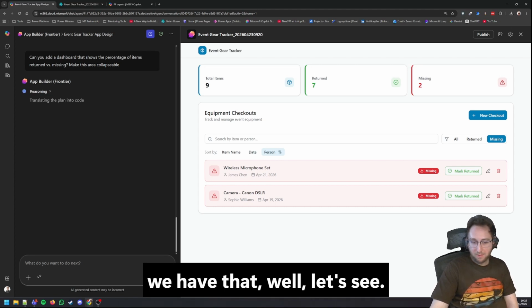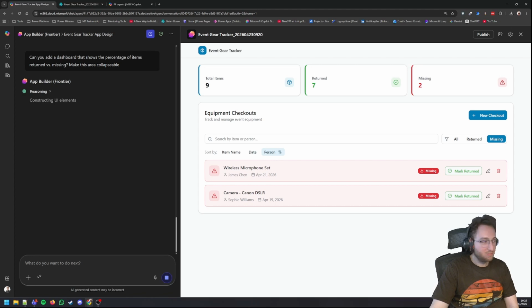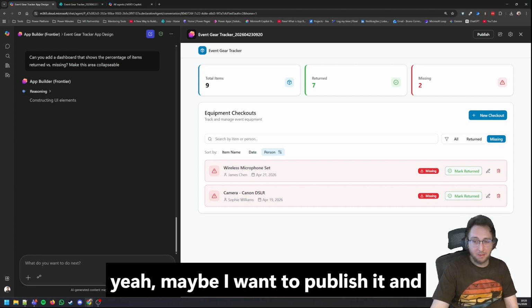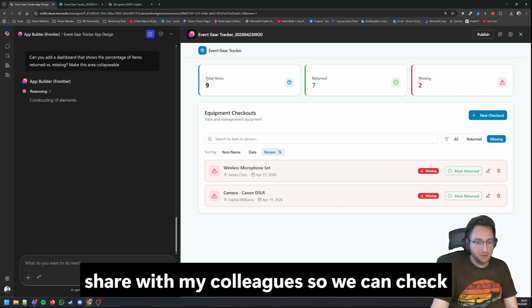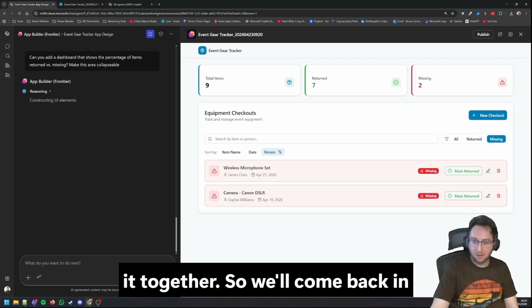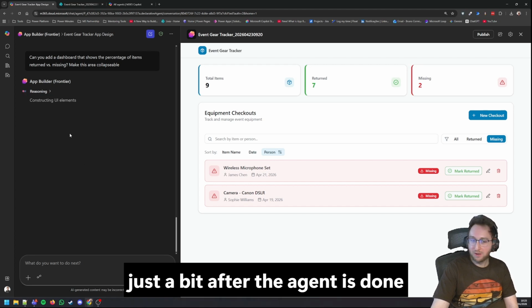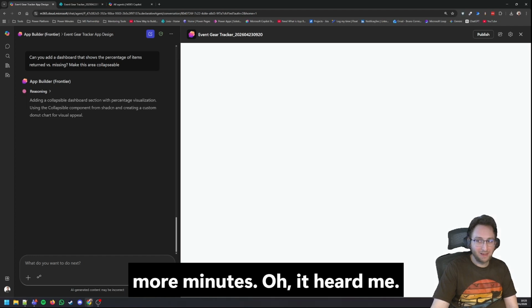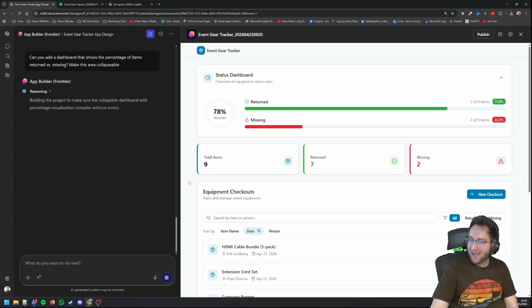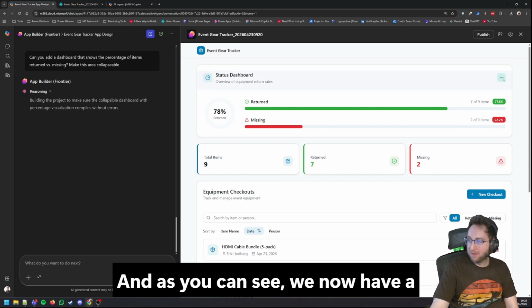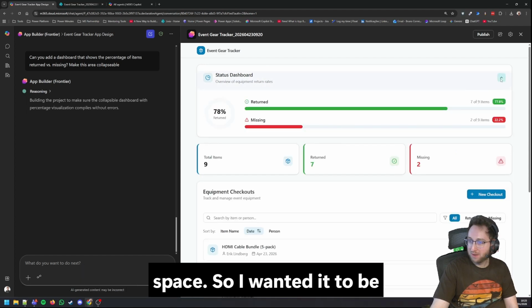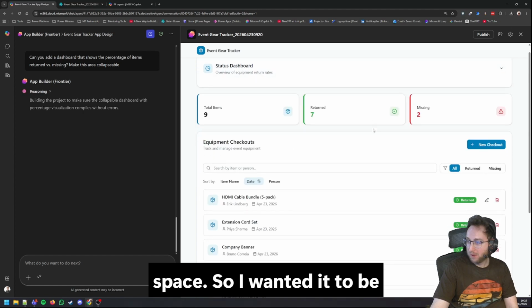And once we have that, well, let's see, is there anything else I need? Well, yeah, maybe I want to publish it and share with my colleagues so we can check it together. So we'll come back in just a bit after the agent is done refactoring. It should take just a few more minutes. Oh, it heard me. And as you can see, we now have a dashboard, and as always, the dashboard sometimes takes a little bit too much space, so I wanted it to be collapsible.